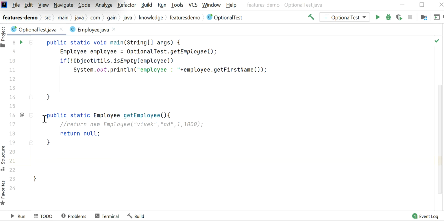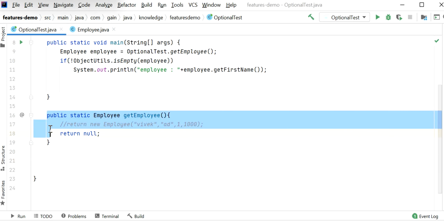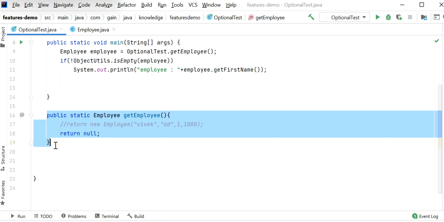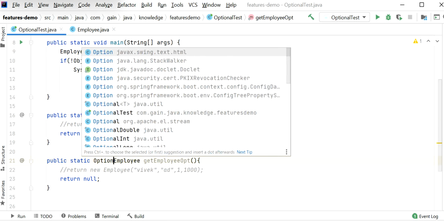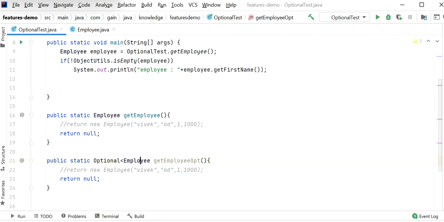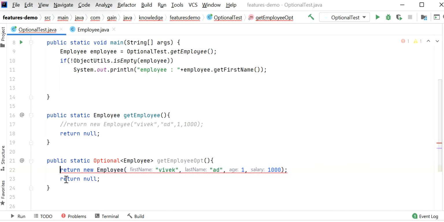Okay, let me create one more function, and this time this function will return an Optional Employee object. Like if we are calling JpaRepository, we can get an Optional object from the DB also. So let me change the method name to getEmployeeOpt, and here we will get an Optional object of Employee. Here I will comment out the return statement, and I will just call Optional.of.